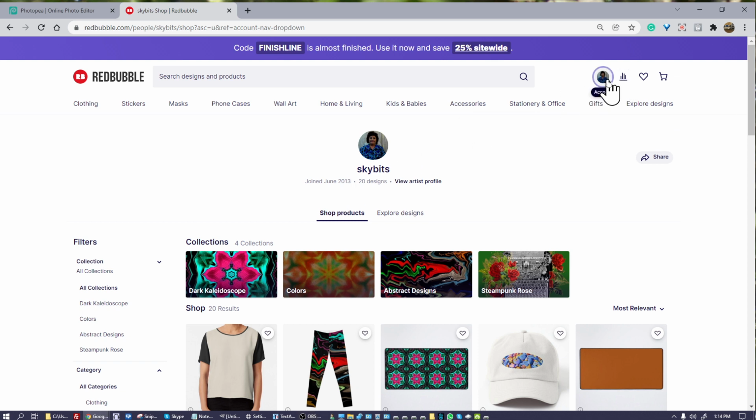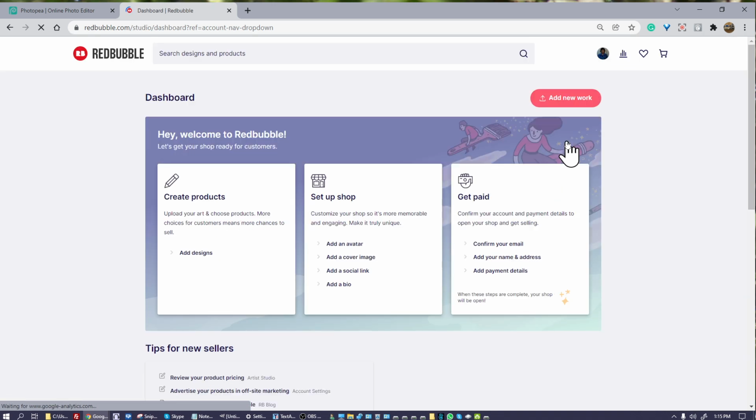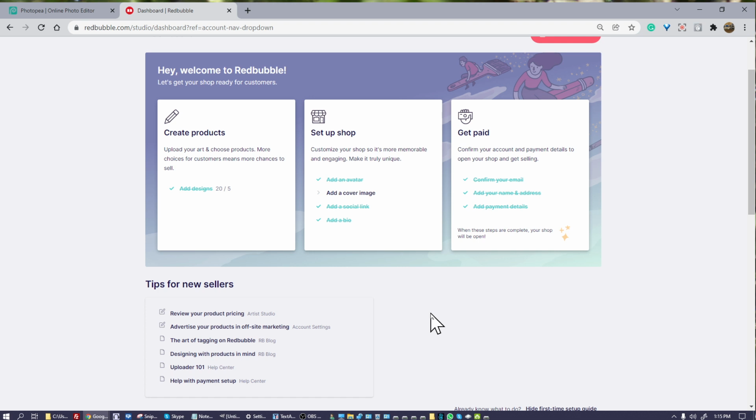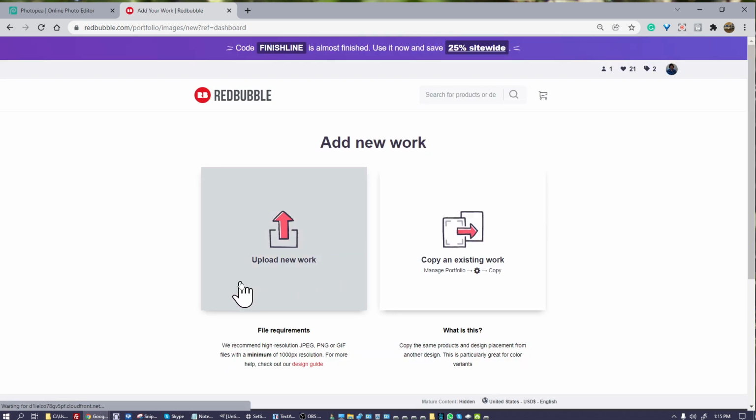This is Redbubble. So I'm in my Redbubble account. I'm going to go to my dashboard. I know it says add new work, but I'm going to do it this way. Go to my dashboard and you'll see all of this right here. That will explain more information about Redbubble. We're not going to go through that at the moment for this video. What we're going to go through is what adding new work means. And I'm not going to add new work right now. I'm just going to show you something.